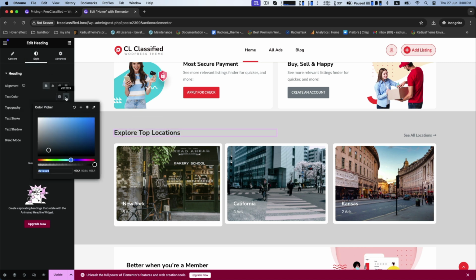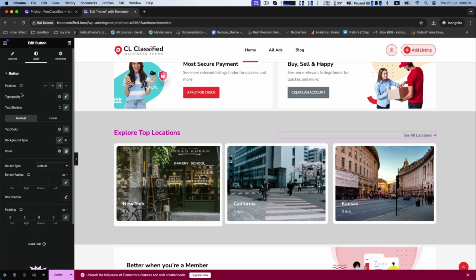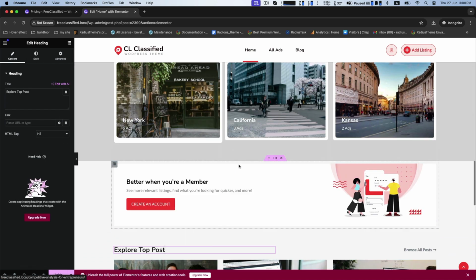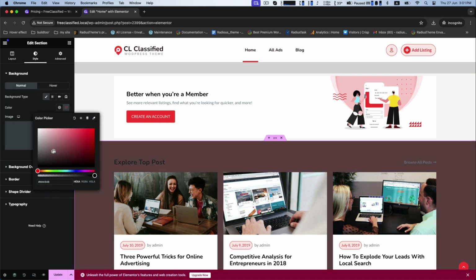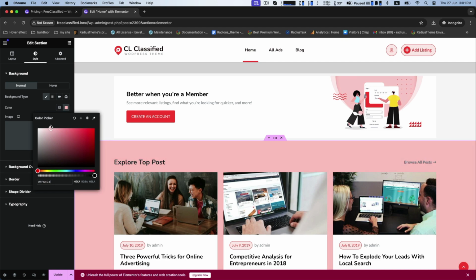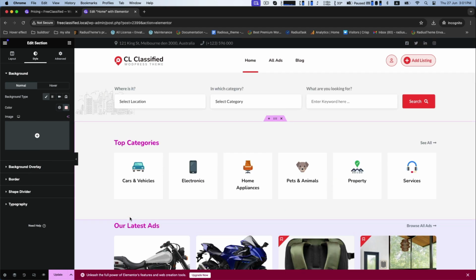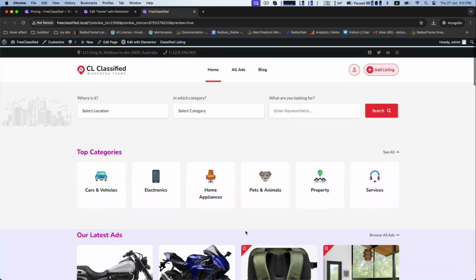Here, I am adjusting my heading color, along with background color. Now click on update to save your changes. Thus you can easily create your free classified website.